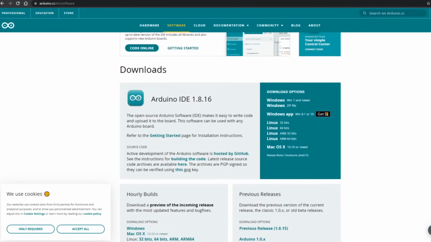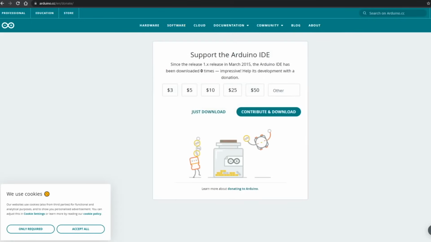And as you can see, there is version 1.8.16 available. We will choose this download option, Windows Win 7 and newer, because we will learn the basic Arduino knowledge throughout Windows. And also, if you are using a different operating system, you can also choose a different download option for your operating system. Now let's come and download this. I will download Win 7 and newer. So let's click just download.